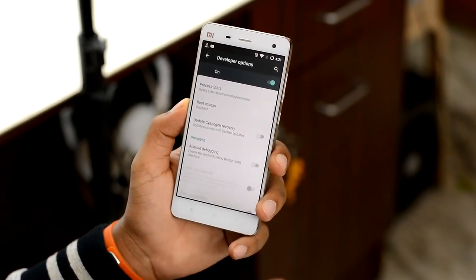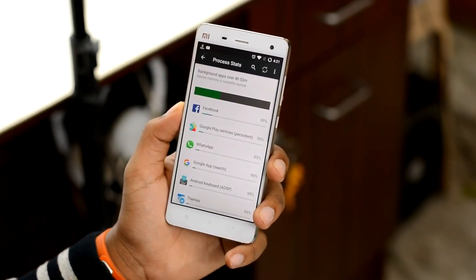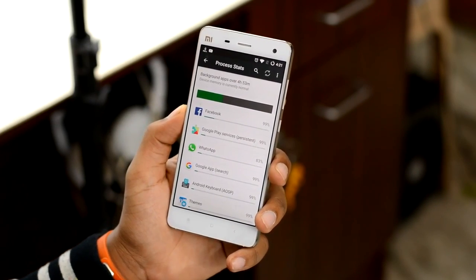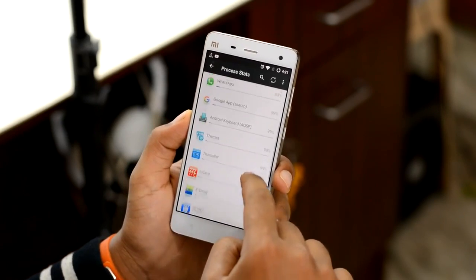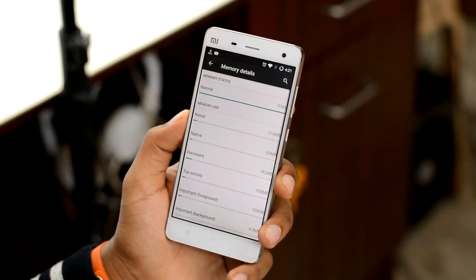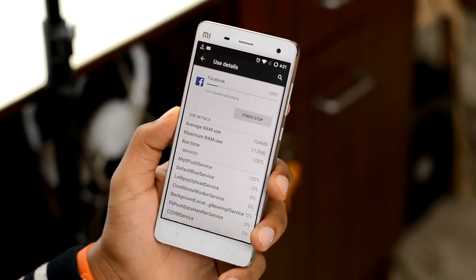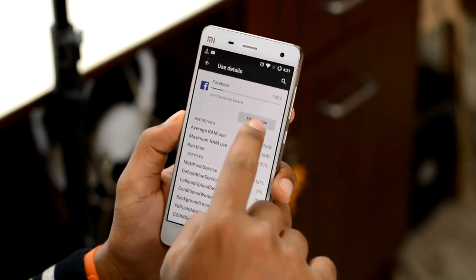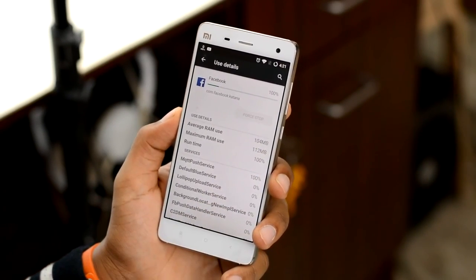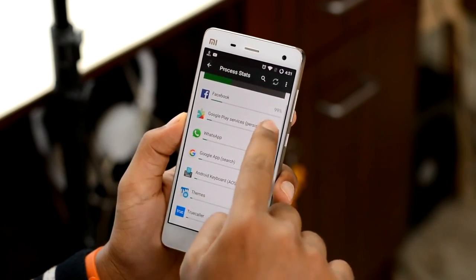And next up down the list, we have the process stats option, which will show you the device memory or the RAM usage. And here you can check out what all apps are consuming the most amount of RAM on your device. It also shows the current status of your device RAM, whether it's on the low side or whether it's normal. So if you find an app in the list that you don't use much and it is consuming a lot of RAM, then you can also force stop the app directly from here, which will not only free up some RAM, speeding up your device, but will also help you save some battery.